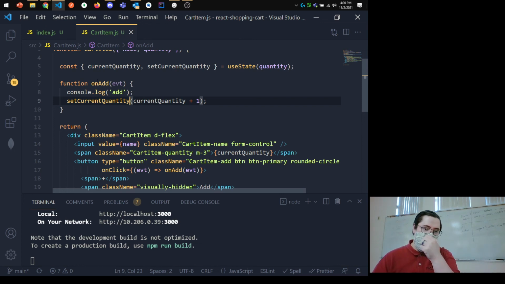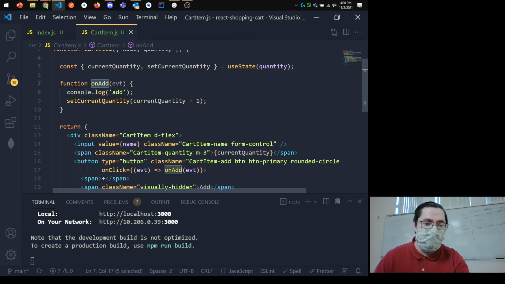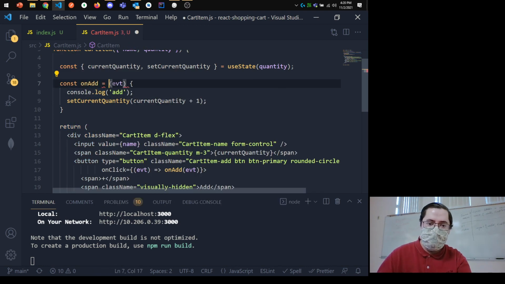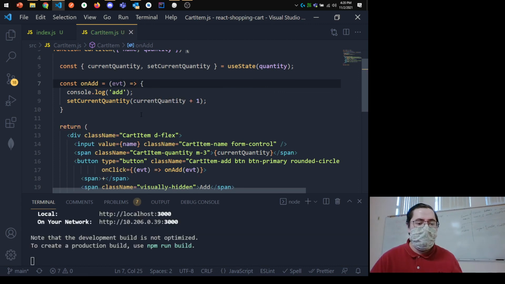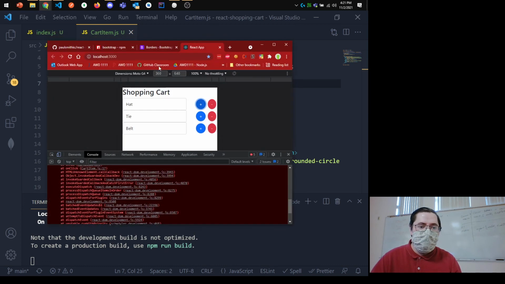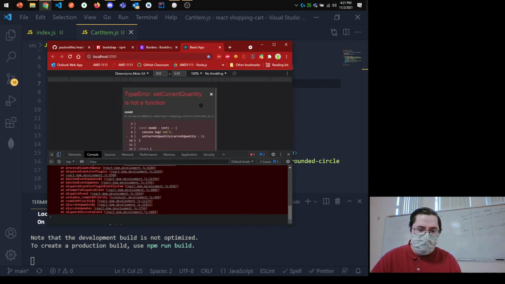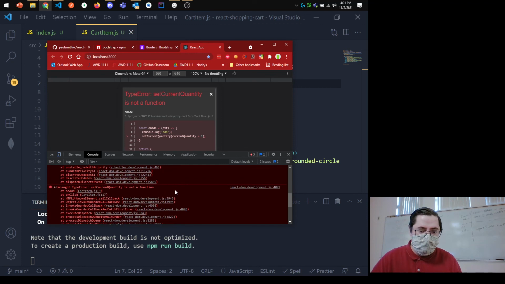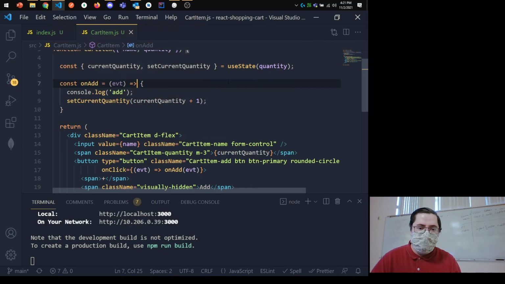Oh, it might be because I declared this with the function syntax. I think I might need to declare that with an arrow syntax. Let me just check that real quick. So on add, I'm going to turn that into an arrow function and refresh. Same. Set current quantity is not a function.